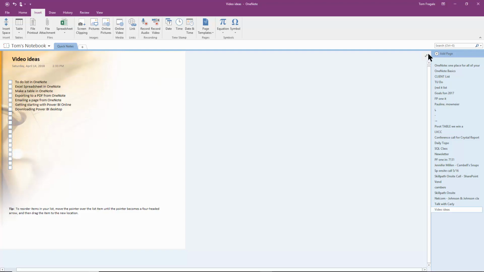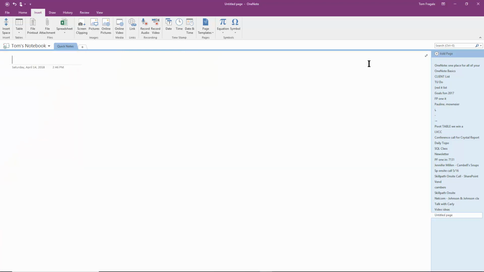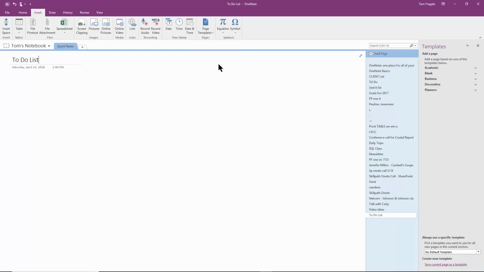So I'm going to come over here and I'll pick on Add Page. And now you see we're on a blank page, so I'll type in to-do list. Now, at this point, we want to pick on the Insert menu, and we'll pick on the word Page Templates, and I'll pick on the word Page Templates again. And then you have many, many that come with OneNote, as we can see over here on the right.